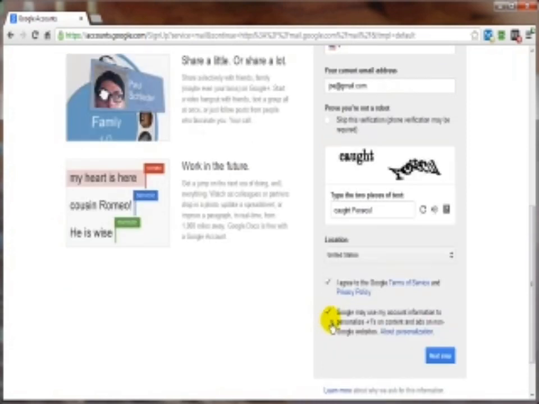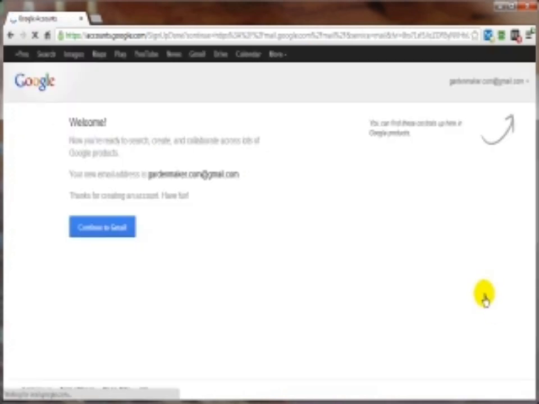And if you want to use this alongside of a Google +1 account, then you make sure that box is checked. And as you saw, it's checked by default. So I'd say go ahead and leave it checked. Click on next step and see if we got everything right on this page. And we did. There's our new Gmail account right there.